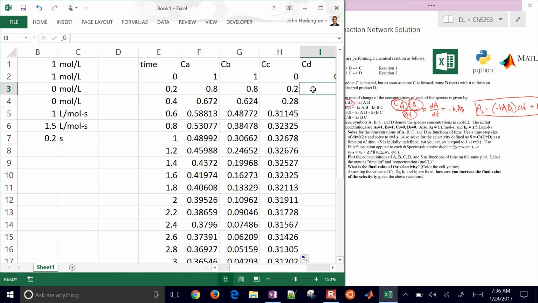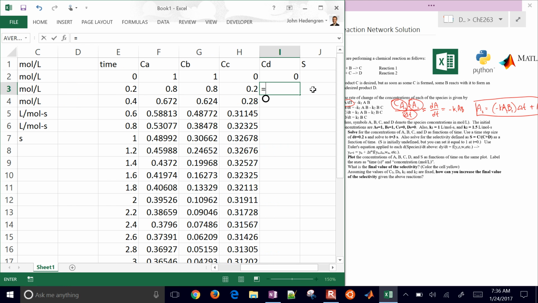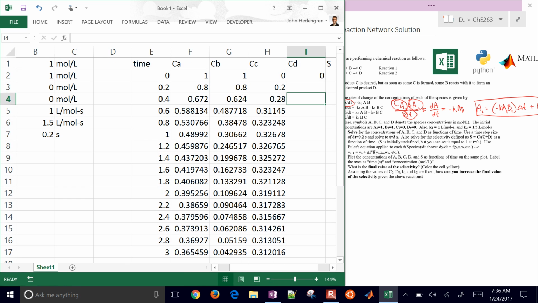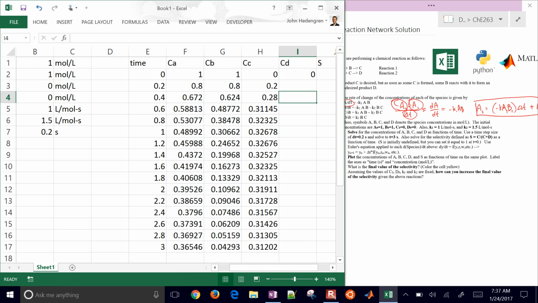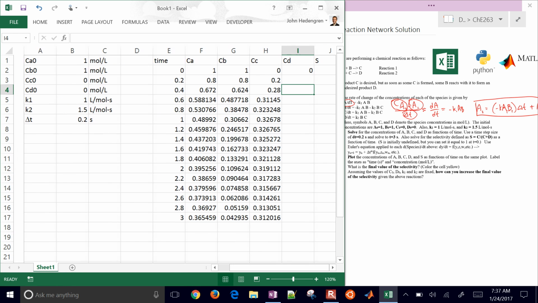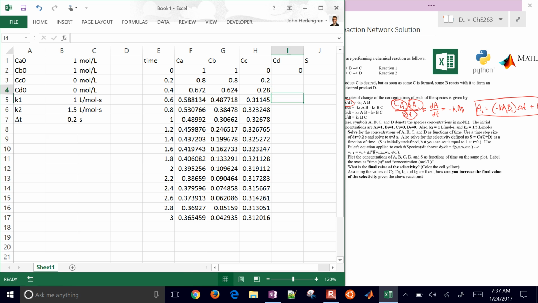Okay, now let's do our D. I'm not going to try to copy anything this time. But I am going to need to make this just a little bit smaller, just so I can see some of those parameters over there. Okay, now we're going to do the Euler's method again. I'm going to do the right-hand side of the equation.